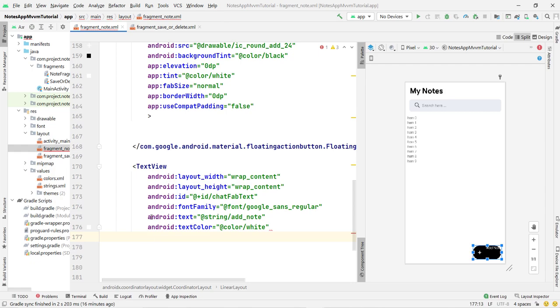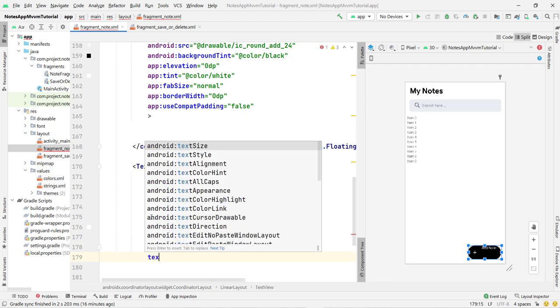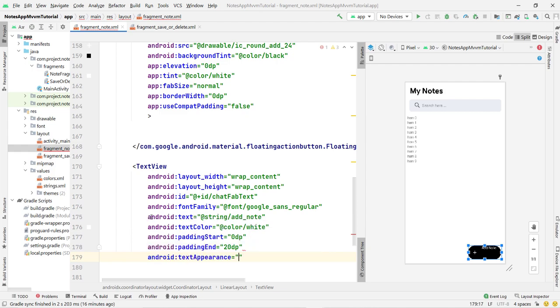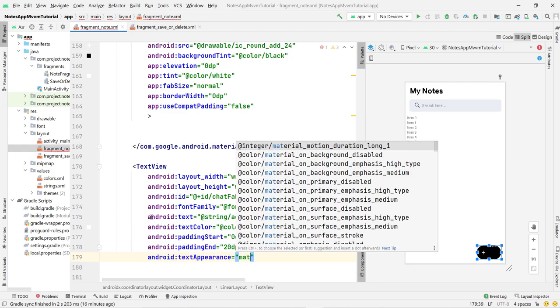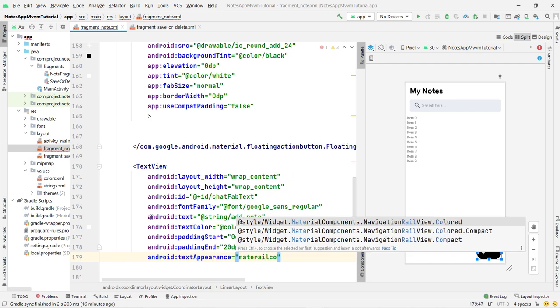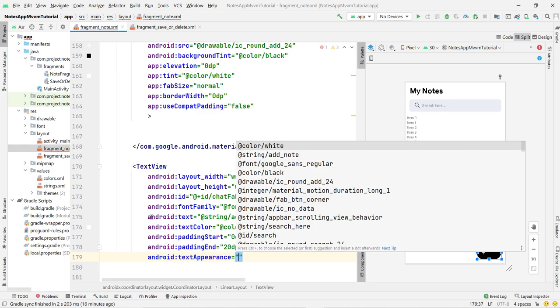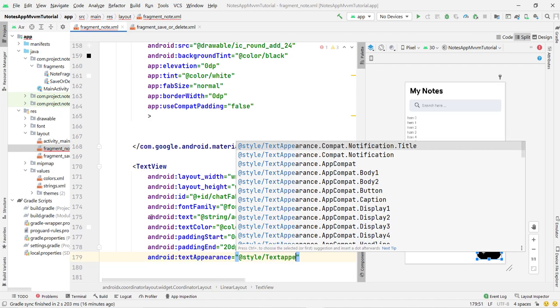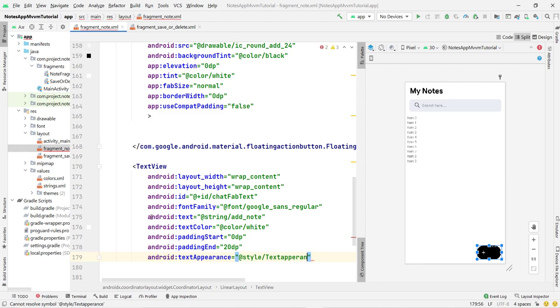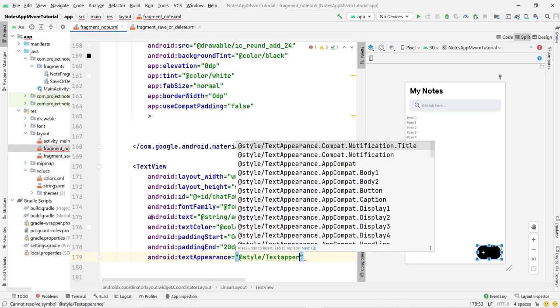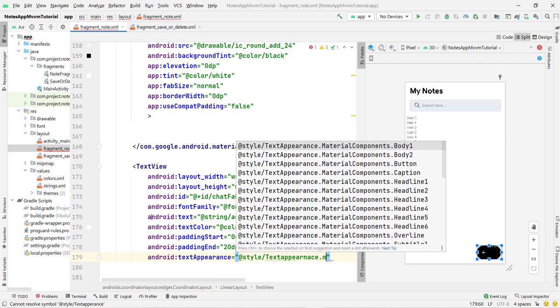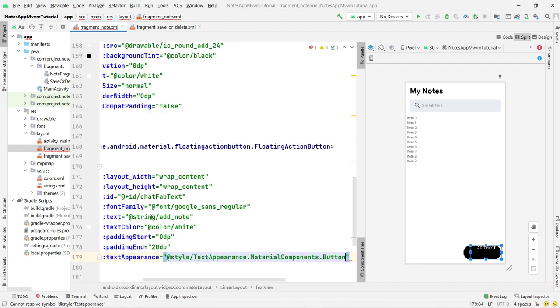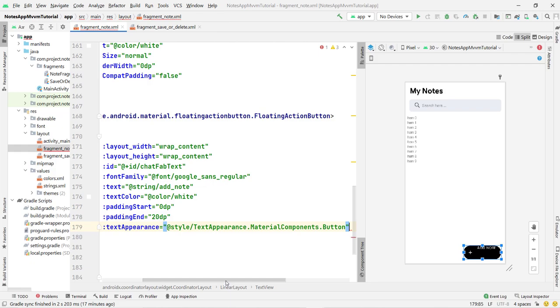Then we have to set the gravity, padding start 0 dp, padding end 20 dp. First of all, set the text appearance. So we don't need to set any kind of text color or text thing. We can set the text appearance, material component button. So it is not showing here. So first of all, simply type @style, then type here text appearance, material component, text appearance, Material components button, this one. So it will add this as a button, and now close this.